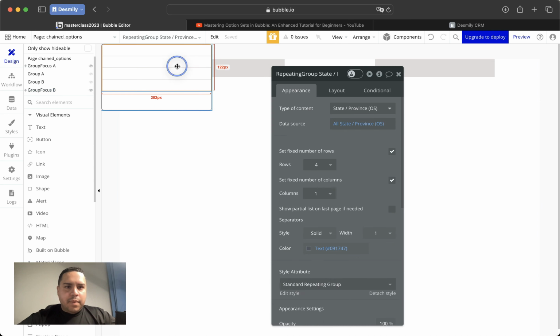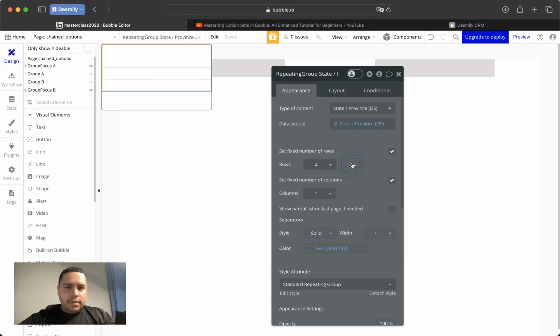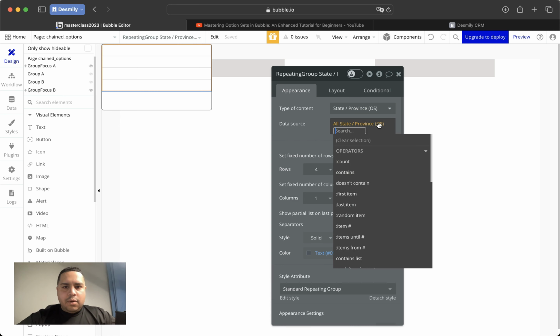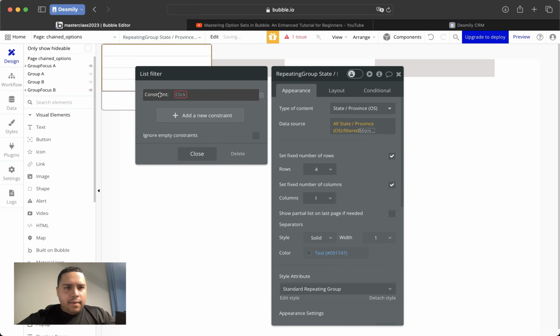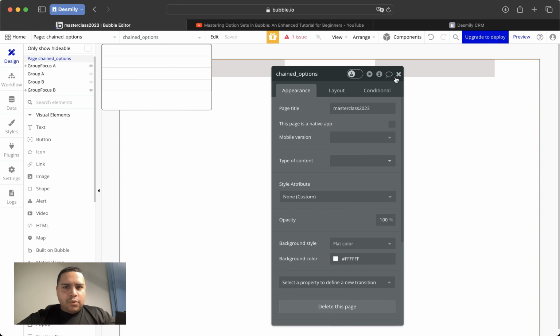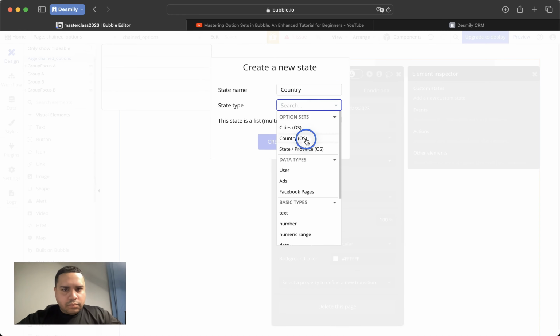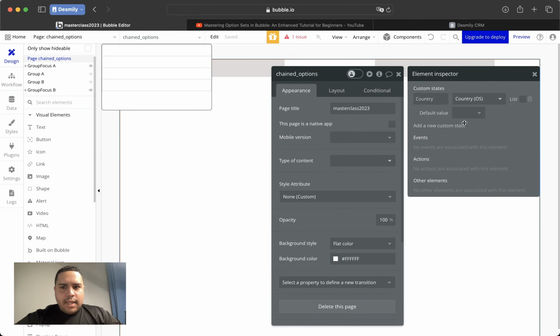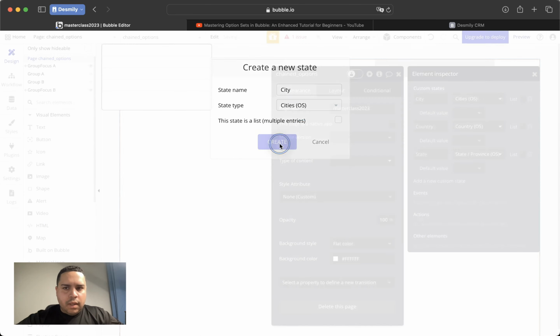Let me make sure. Oh, this is B. Okay. This is going to be state, I'm sorry. But this is going to be filtered by. We're going to set two states here. First state is going to be country, and the next state is going to be state. And let's create a third one, city. Alright, cool.